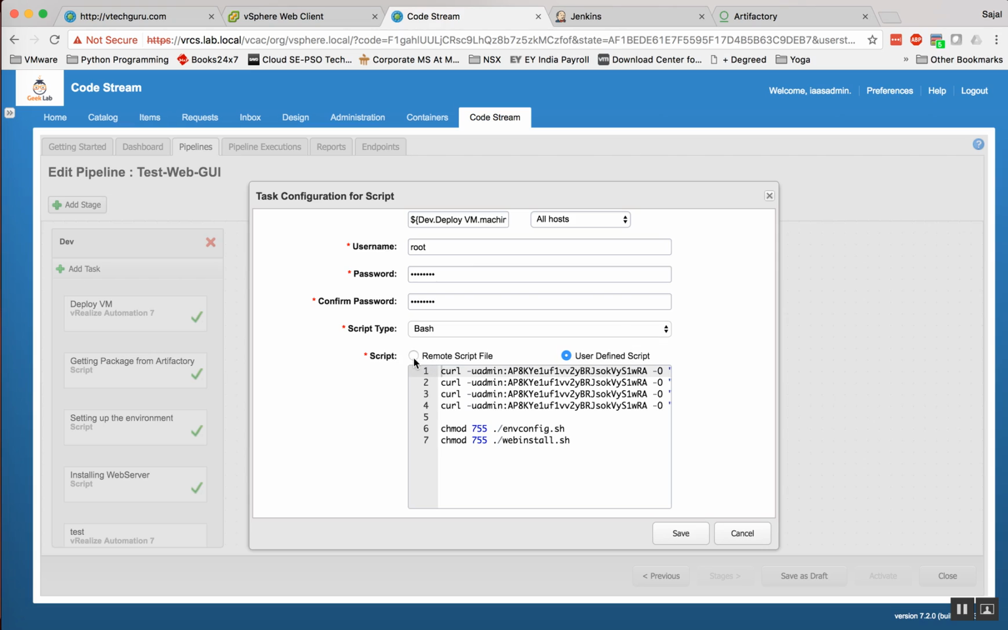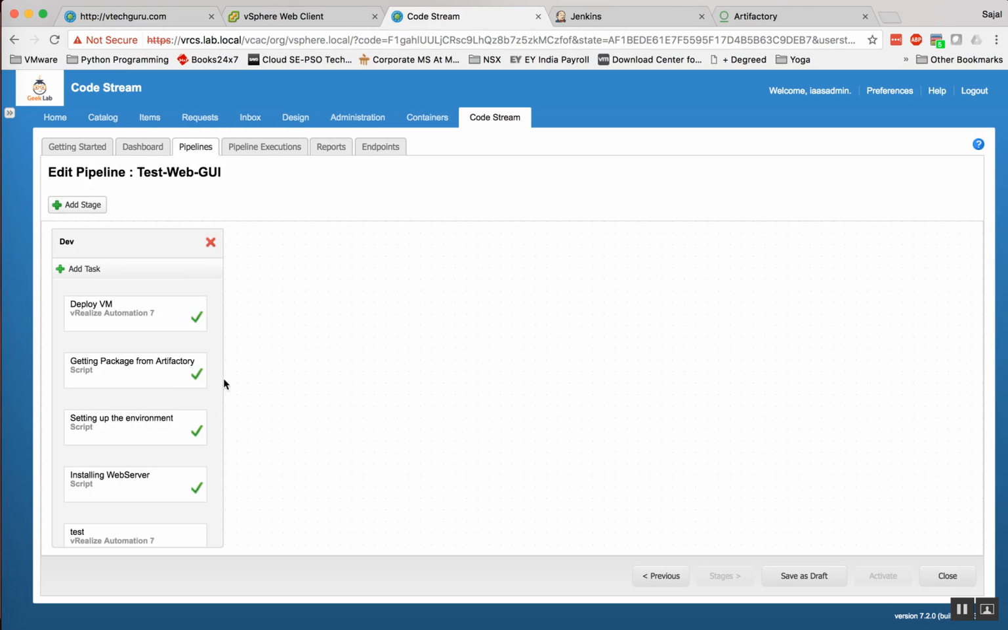Now I can execute a remote script file, or I can define the scripts here itself. For example, I know that the template will have a remote script already present inside that virtual machine. I can remote execute that script, or I'm just defining it here. In this stage, I'm getting the packages from Artifactory server. I'm just running a curl command inside that virtual machine and getting the packages, changing the permissions on the shell scripts. This is what this exact step does.